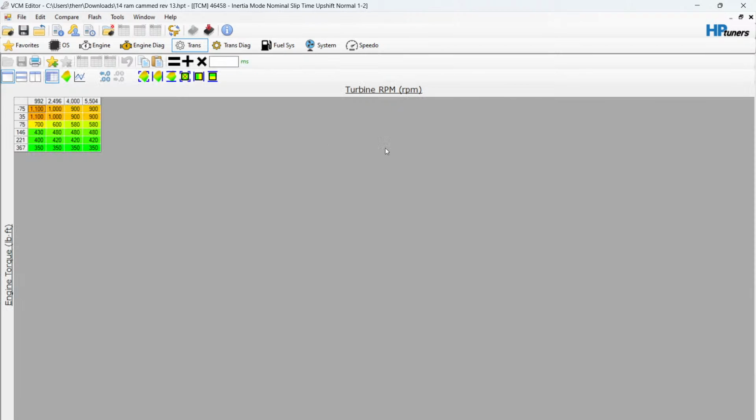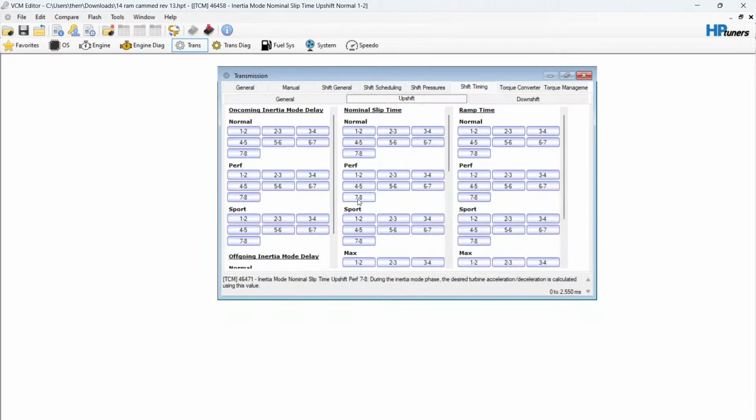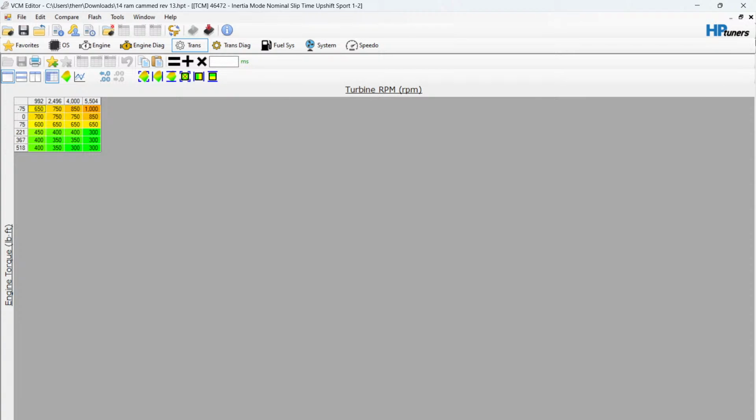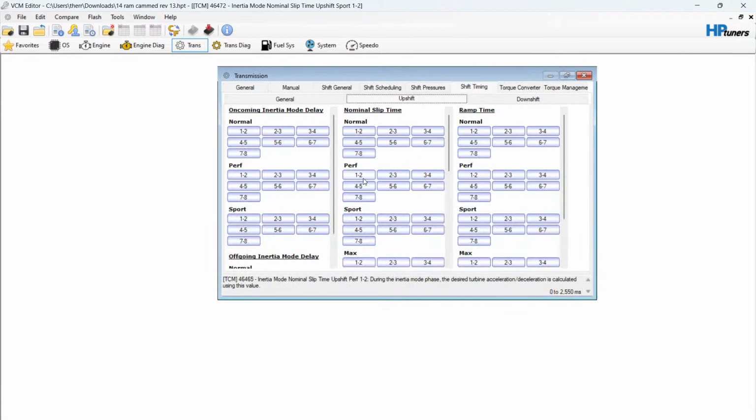Okay, if you look at our normal 1 to 2, look at these timings, right? And look at our sport timings. They're much lower because it's applying torque management for less time. Now, torque management will use spark, fuel, throttle body, whatever, so on and so forth.